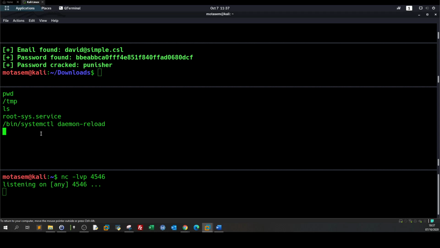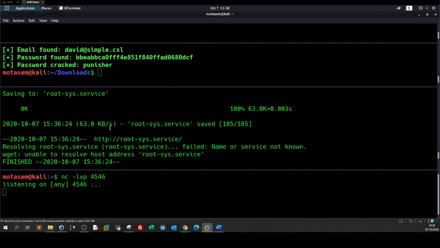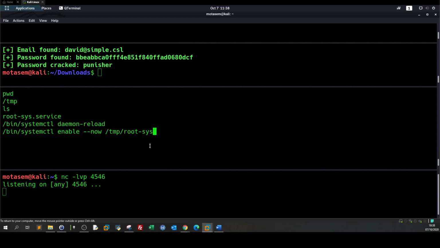Now it's going to reload the service, and after it has been reloaded successfully, we're going to launch this one. We can launch that with this service. Okay, so now nothing has been written out to the console. All right, I'm gonna type bin systemctl, and here gonna enable our own service, which is in temp root. What was the name? Root sys service.